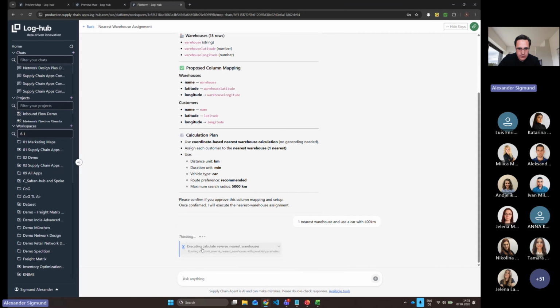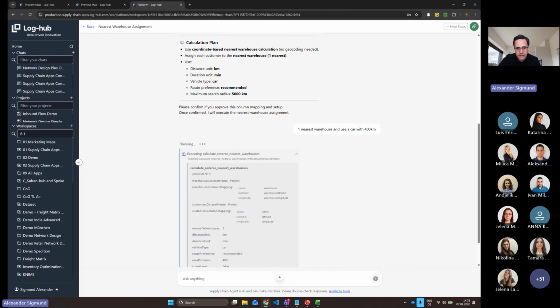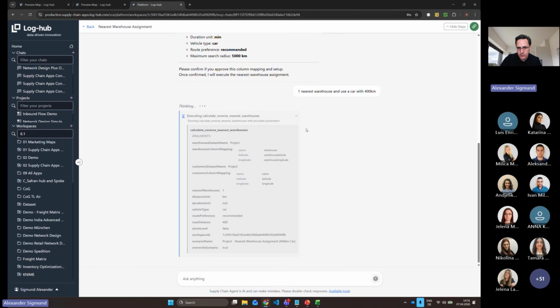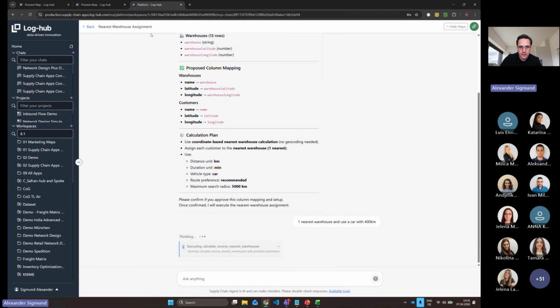Now you can see he is executing the reverse nearest warehouse, and he is using this column mapping approach. So you can also do this with a lot of data, because he is reusing the tables that are already saved on the platform and is configuring the system accordingly. This will take a couple of seconds. Let's quickly wait until he is done.